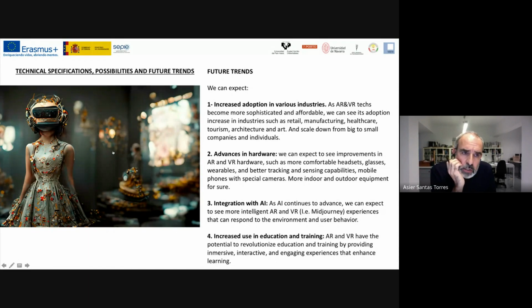But we are also going to see more integration with artificial intelligence. As artificial intelligence continues to advance, we can expect to see more intelligent virtual reality experiences created with platforms such as, for example, Midjourney. Tomorrow we will see briefly how artificial intelligence can be very easily used by everyone to create virtual images, virtual environments.